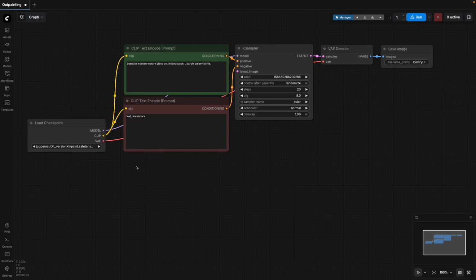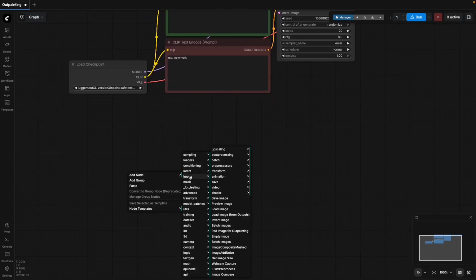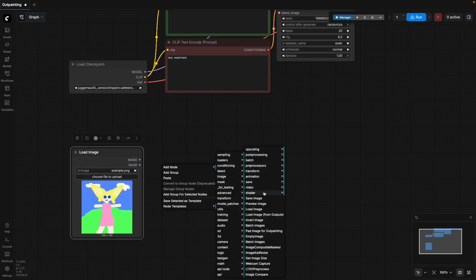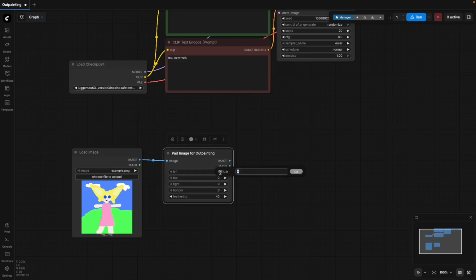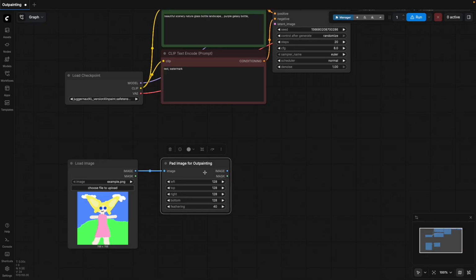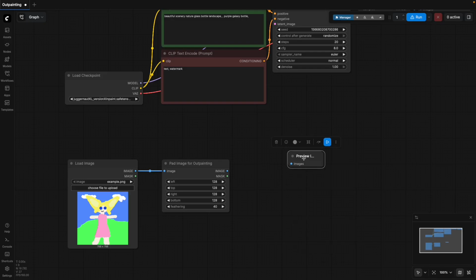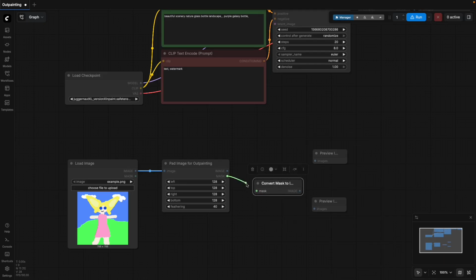And then we can just delete the empty latent image because we are going to need to bring in an image and outpaint it. So I'm going to go to Image, Load Image, and then we're going to add node, Image, and Pad Image for Outpainting. And we connect that up, and I'm going to set it to pad 128 on each of these. And then before we connect it up over here, I want to show you guys what that looks like. So we are going to add a preview image and clone it because we're going to want two. And we're going to come over to Mask and Convert Mask to Image. That way we can also see what the latent mask is going to look like.